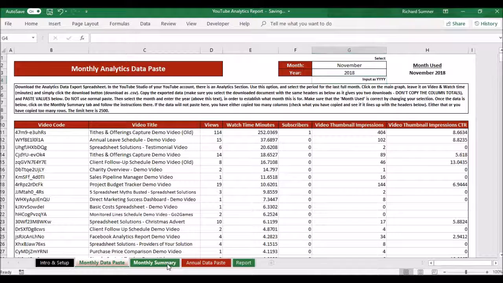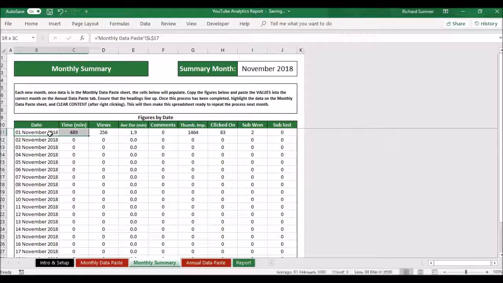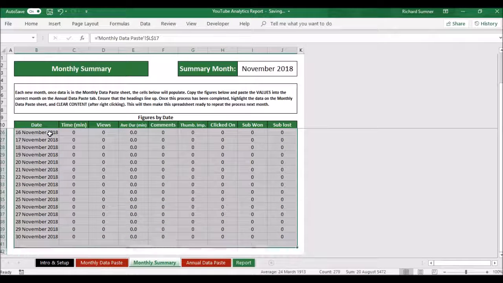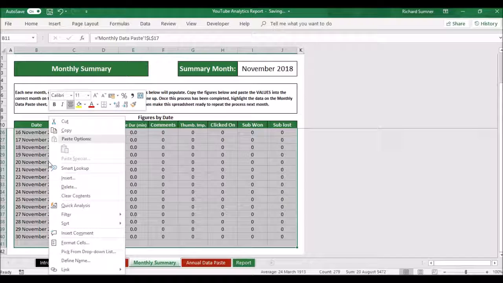So now what you do is you go to your monthly summary. It's all under the 1st of November. That's fine. This isn't an accurate view, so please don't think you had a whole lot of views on the 1st and nothing after. This is just for the other spreadsheet, and everything's taken by month. It doesn't break down per day. So don't worry about that.